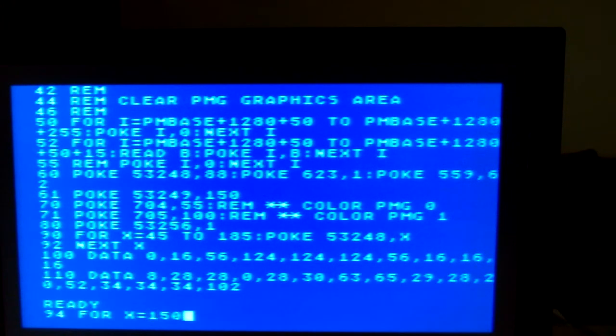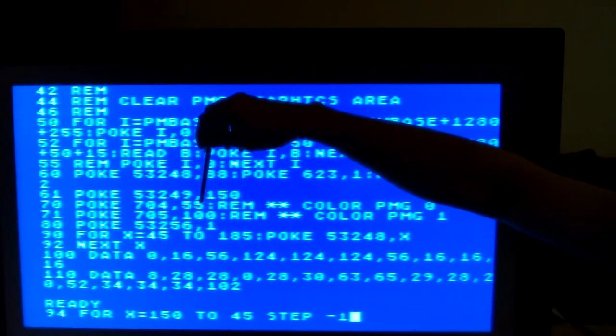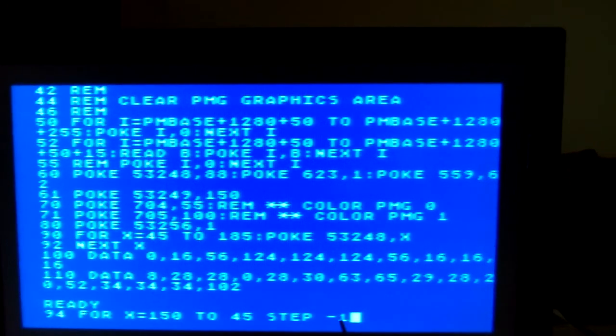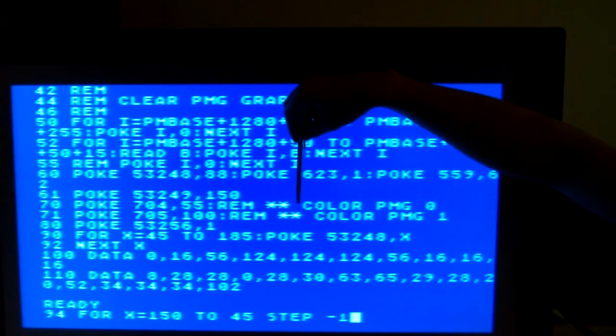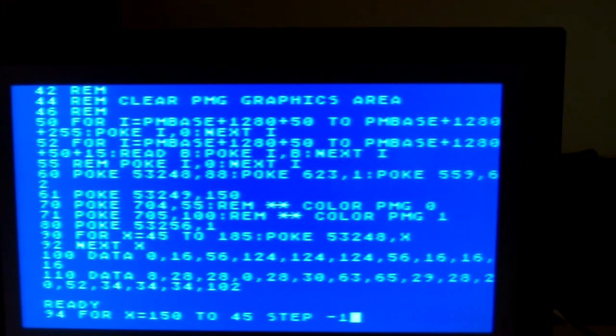150 to 45, step -1. Whenever you want to move backward through a for loop, you would use the step -1. And in BASIC, that will allow you to go backwards. So what this is doing right now is it's starting at 150 and it's going backward in step increments: 150, 149, 148, 147. Another thing you can do too is increment it by 2 steps instead of just 1. It'll go from 150, then back to 148, 146, 144. So it's basically skipping 2 increments.